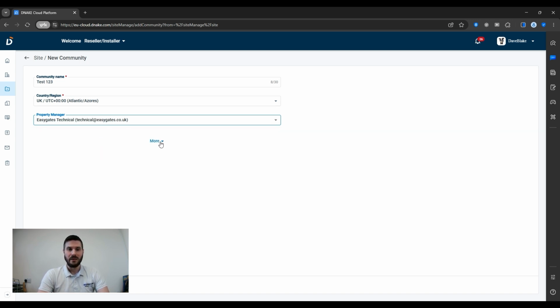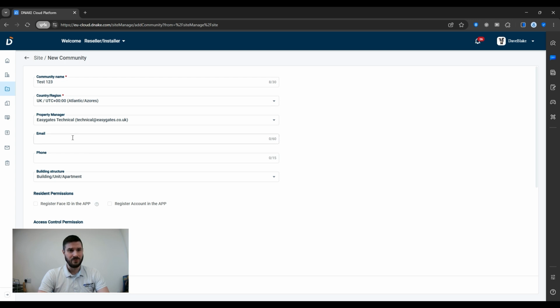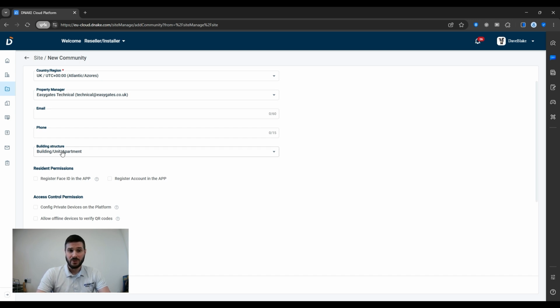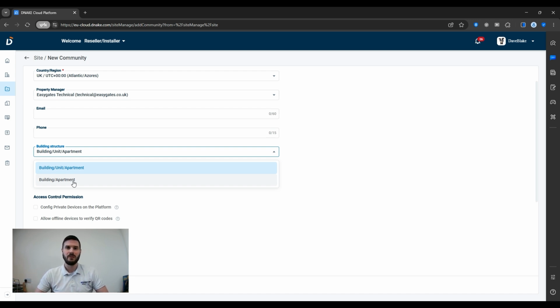So I'm going to select me here, and if I select the drop down, you'll see some additional parameters that you'll be able to set. So we've got the building structure, so building, units, and apartment. If I drop that down, you can see I can change that to building/apartment. So it depends on how you want it laid out. That's all it does really, it creates an additional layout to the structure. If you've got multiple buildings, or multiple units within that building, you can structure it in that way. So for the video today, I'll select that as building/apartment.